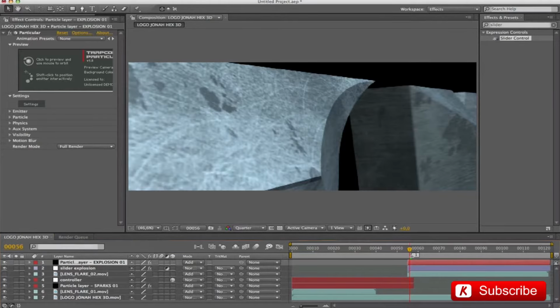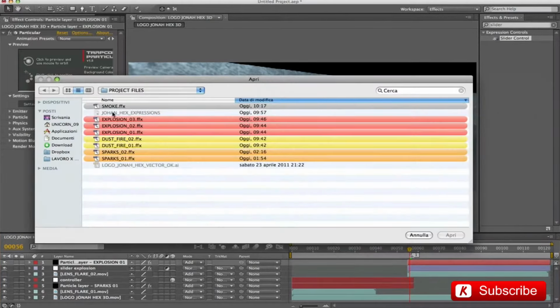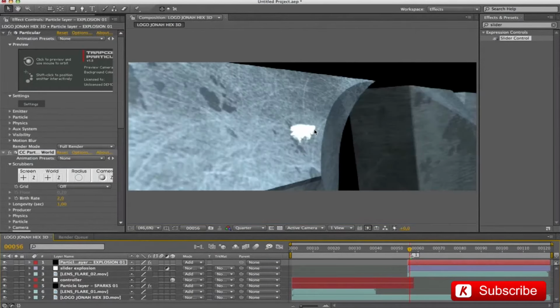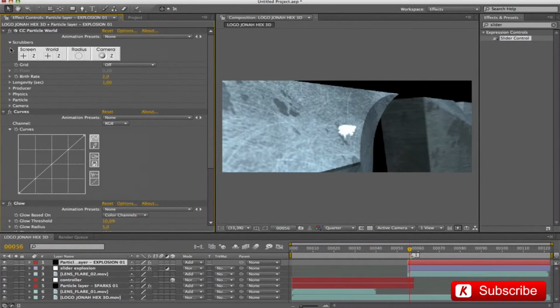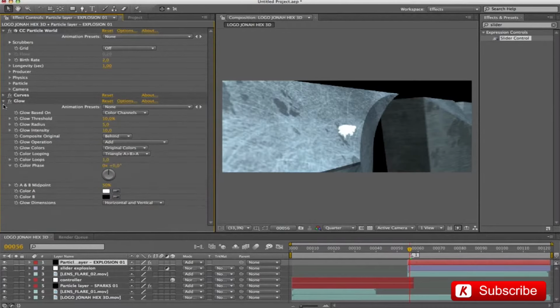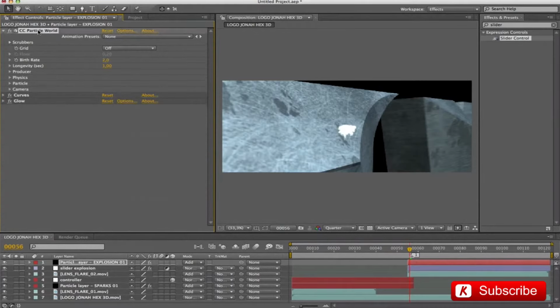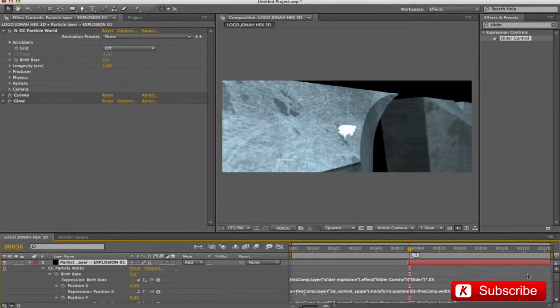And we apply the new preset. Very important, do not forget to delete the old particle effect. In the second preset, I applied a very specific expression script that controls and animates the particle system in the X, Y, and Z positions by using the null object 3D space control. The intensity parameter of the particles is managed with the use of the slider control.